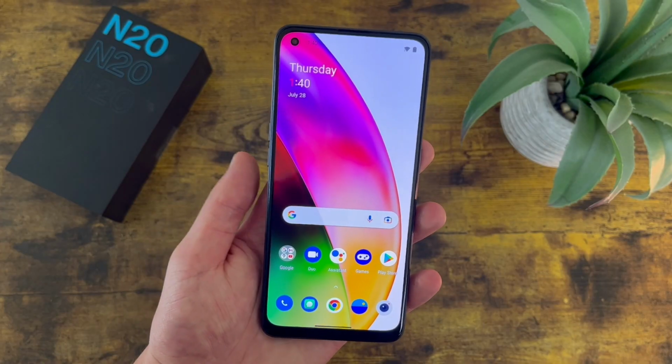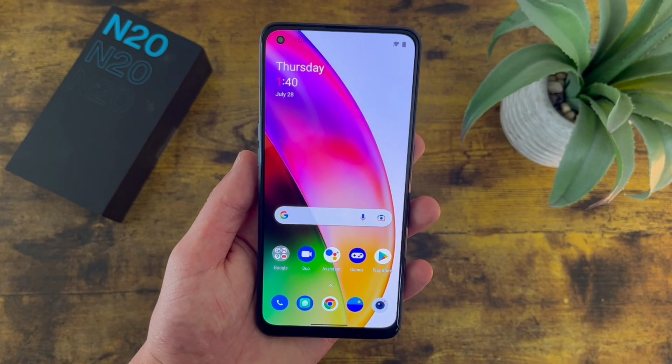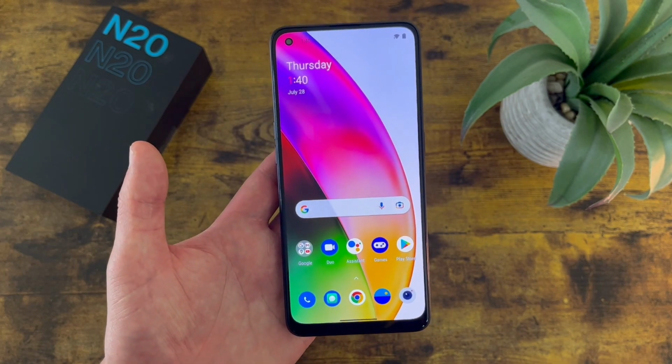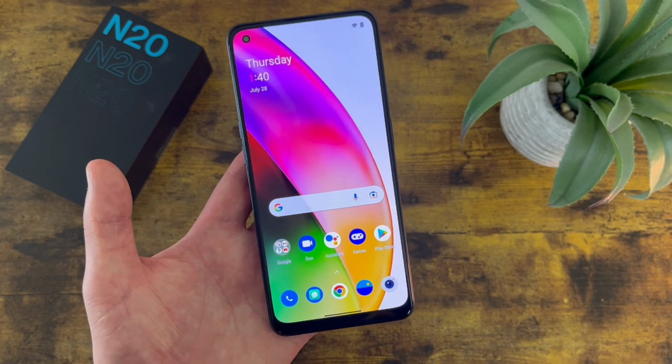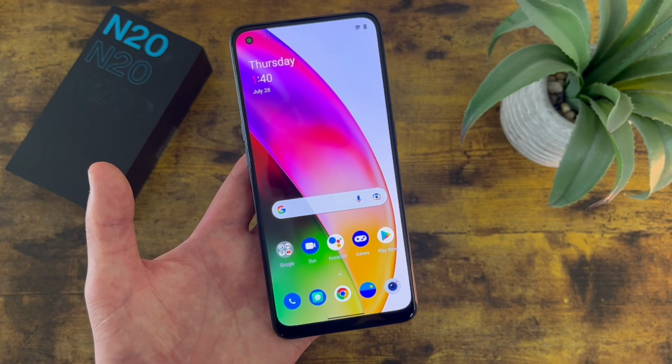But this concludes my beginner's guide to the OnePlus Nord N20 5G. In general, as you can probably tell, this phone is super easy to use, but it does have quite a few features, so if you want to learn more about it, be sure to check out my full review and other tips and tricks for it on the channel.